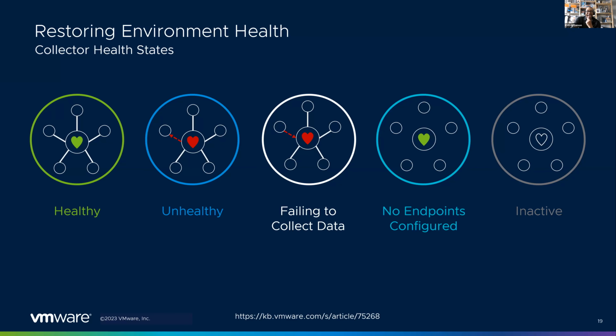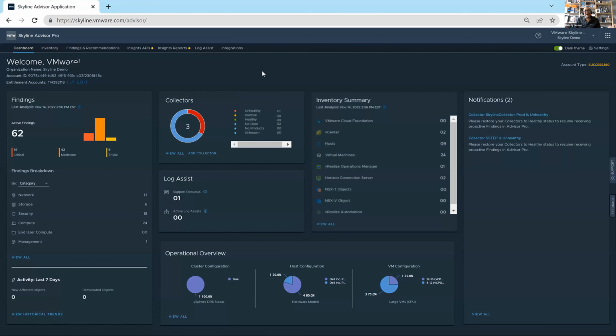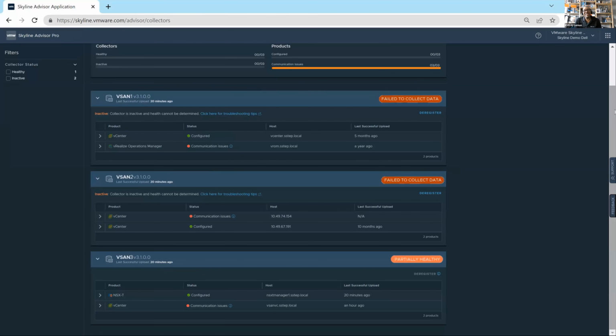All right, now for the demo. Let's jump into the service and check on the state of my collectors. As you can see here, I've got 3 collectors that are monitoring my environment. This environment consists of 2 vCenters, 9 hosts, 24 VMs, 1 Aria Operations Manager and 2 Horizon connection servers. When I click and check on their health, I see that they're either partially healthy or failing to collect data. Not good. So let's address the collector that is failing to collect data from my vCenter.